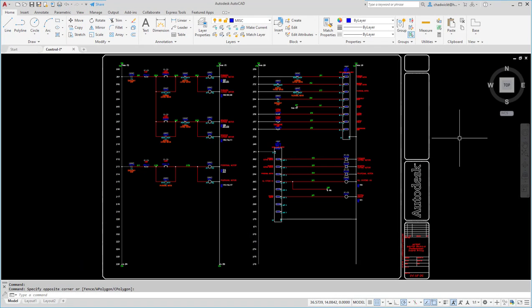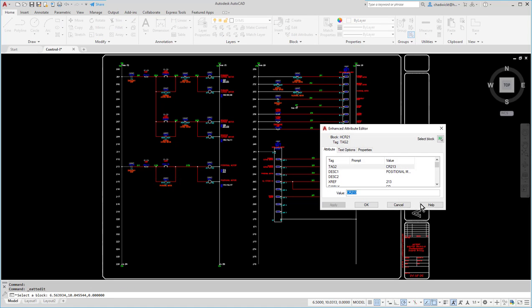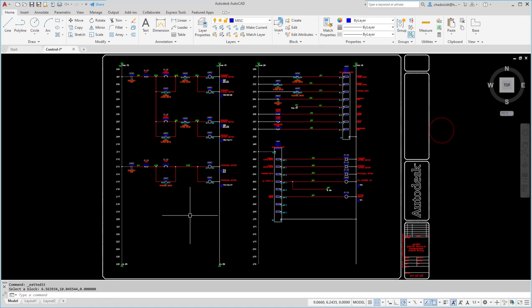In this video, we're going to take a look at how we can take all the data stored as block attributes and extract it and create a table with all of that information. I've already got a drawing here with several blocks with attribute information. And again, I want to create a table with all this info.